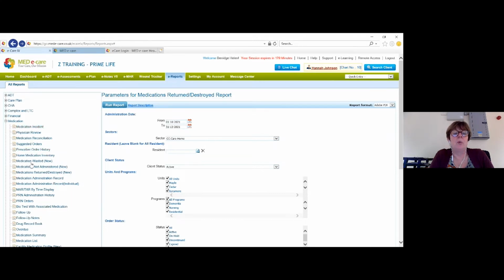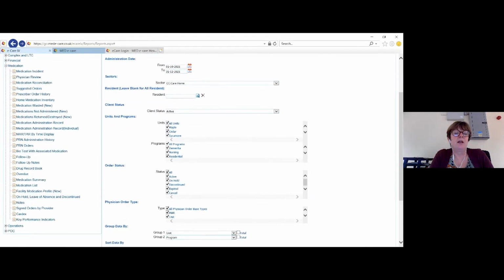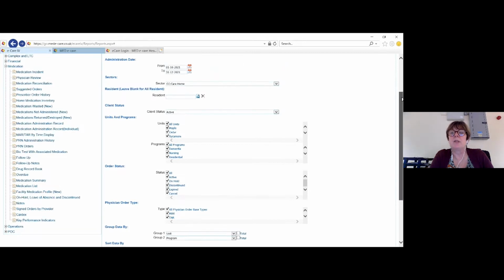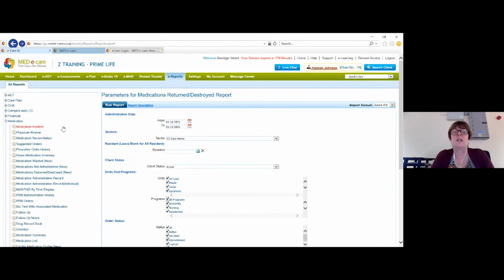All these reports are well worth a look through. And again, please feel free to have a look around them, tests, PRN administry, lots and lots of information. But today's session is not just focusing on reports, we're looking through the whole system. So if you need to find a report about anything, always go on to this e-reports, medication, and choose the report you want. Okay, back to the home page.